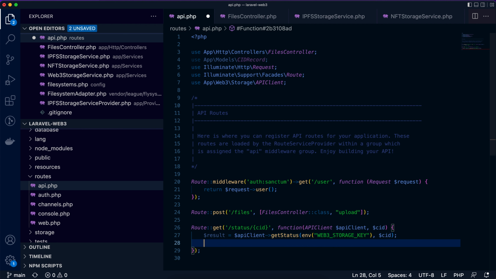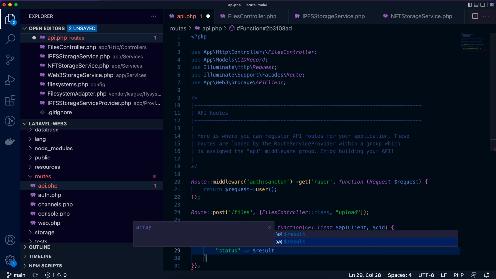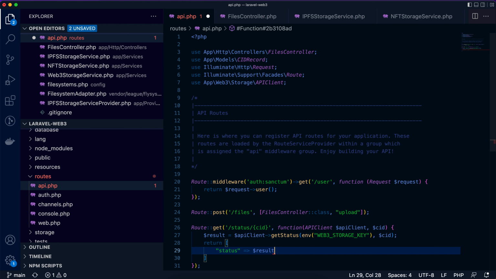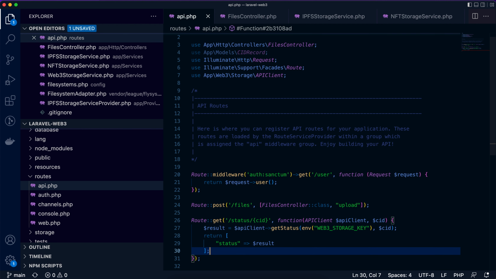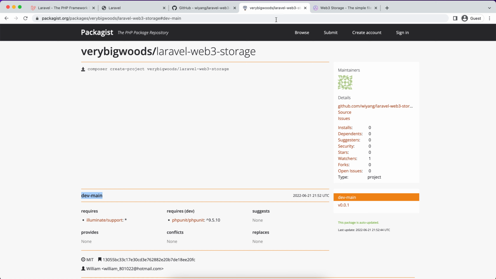So this is an array, and the return says status result. Okay, we should expect the value of the result is a 3 elements list or array. Now let's come back to the browser.